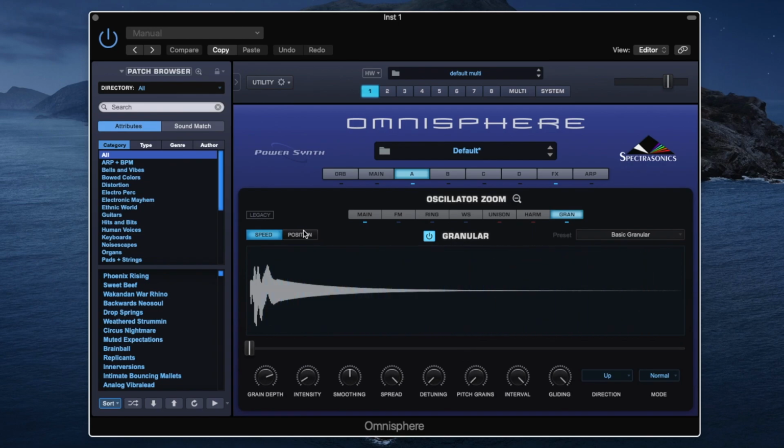So we can then change that to position mode. Now the slider will control the position in the sample where we're going to be playing from. So with it all the way to the left, it's going to be playing around here. So you can hear instead of moving around like we were doing in the speed option, it's just taking it from this early point here and recycling the same area as well, which completely changes the characteristics of the sound.